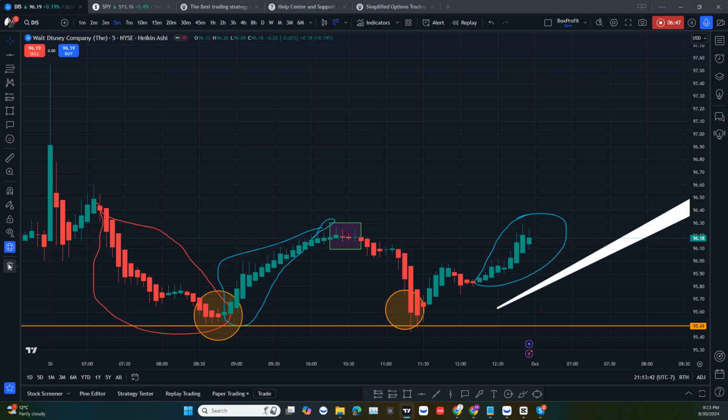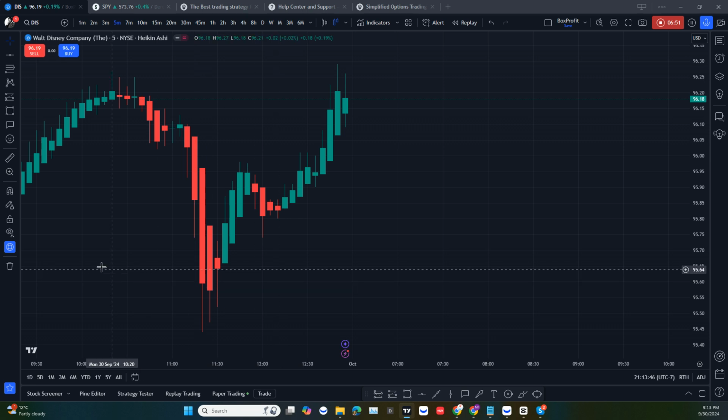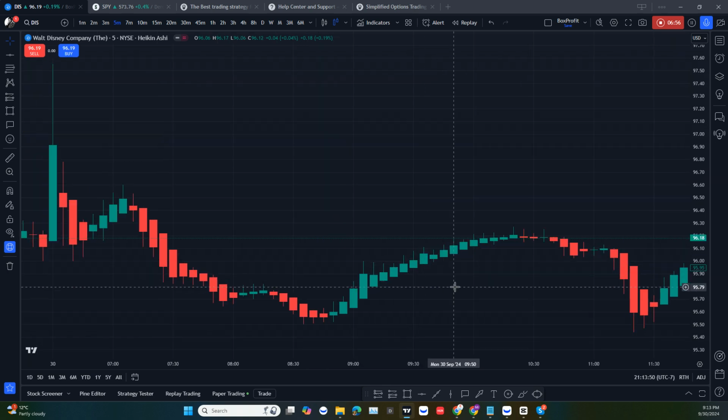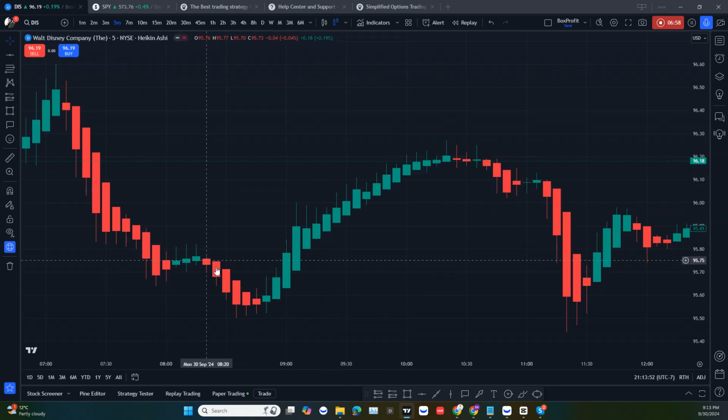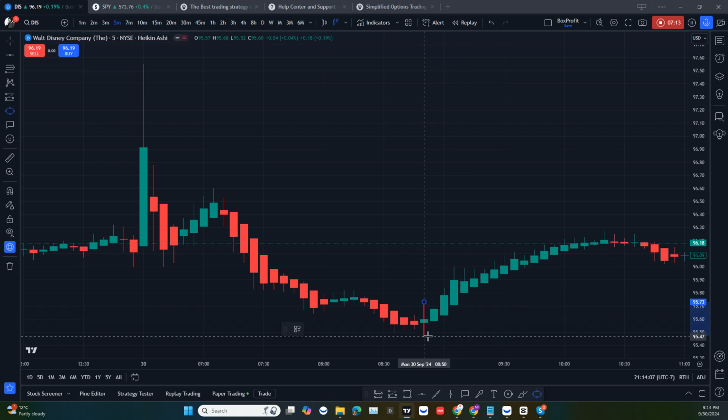I'm going to go ahead and remove my drawings. All right, so here is how you will quickly trade Heikin Ashi. You will wait for a candle to change color. But before the color change, you're looking for a doji candle. A doji candle is a candle that has wicks at the top and at the bottom. Let's take a look at that right there.